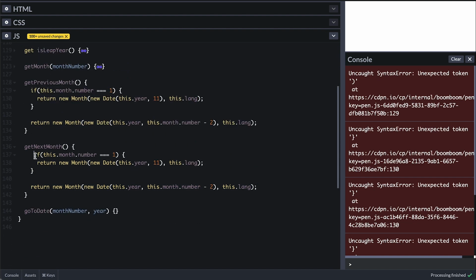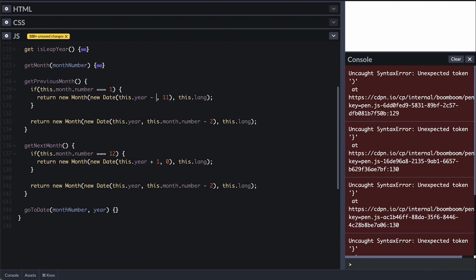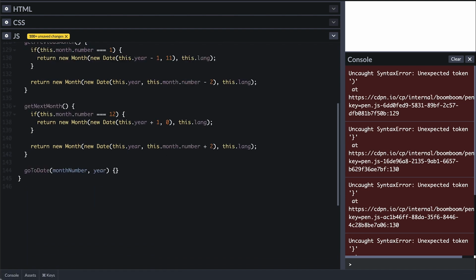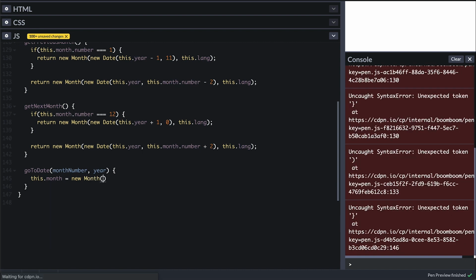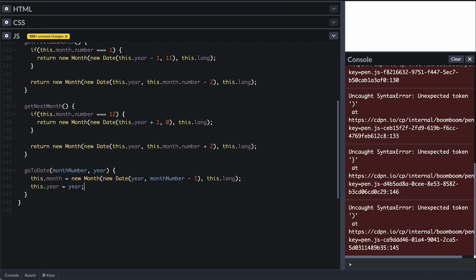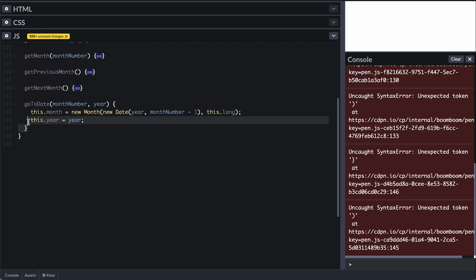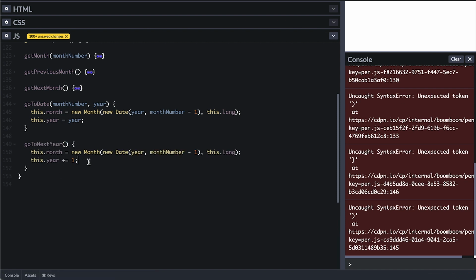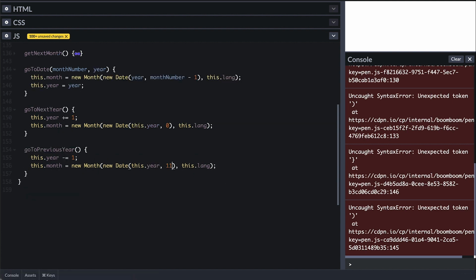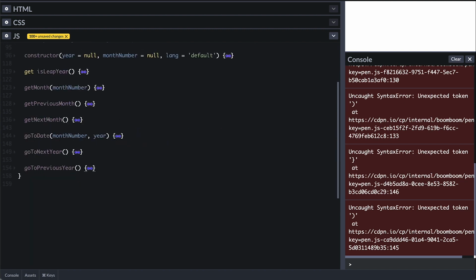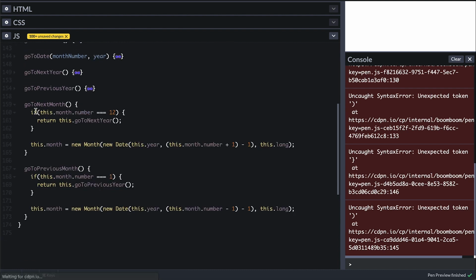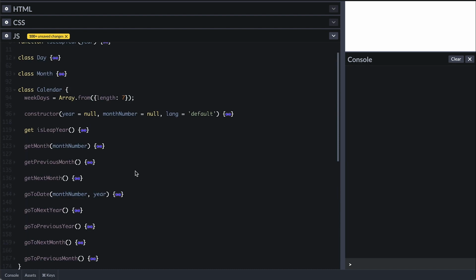Very similar to the next month. If it is December, we go to the January of the next year to grab the next month. The go to a specific date method takes a month number and year and simply reassigns month to the new month instance using the date provided, and we also need to update the year as well. I'll also create a go to next and previous year method, which for next year we start from January, and to go to previous year we start from December. Similarly, I'll include go to next and previous month, which are very similar to get previous and next month, only that it updates the month object of the calendar instead of returning it. And like that, our calendar is complete and ready for our date picker web component.